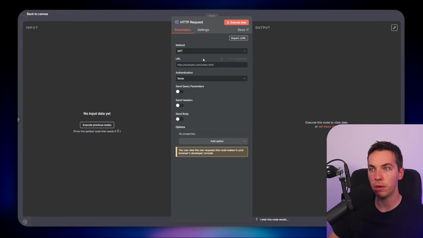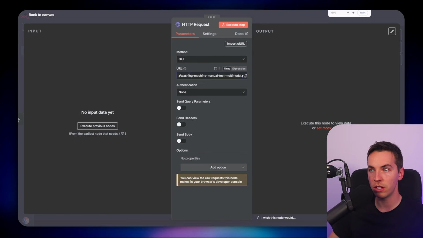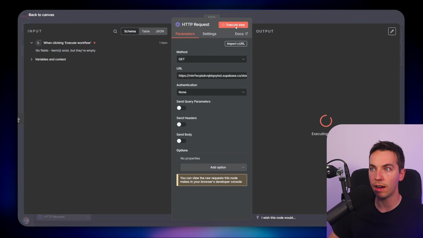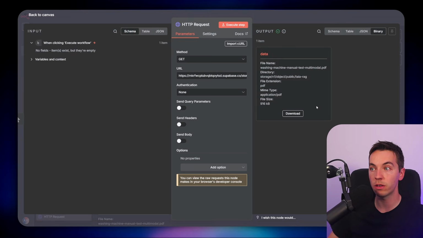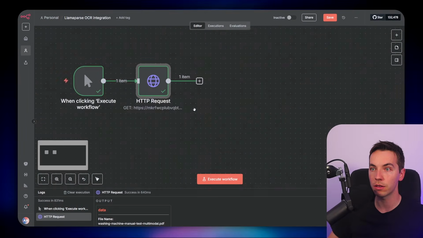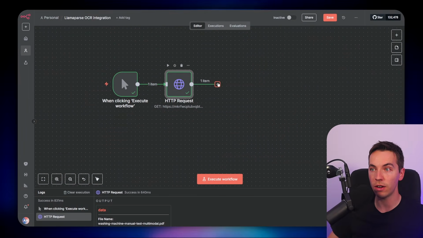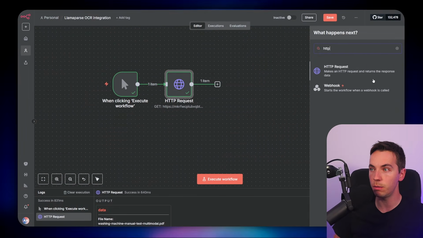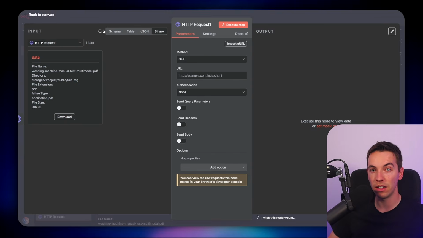So now within HTTP, I have a method of get, and we can just use any publicly accessible PDF for this. And I'm going to click execute step. We now see we have a binary response of that PDF file that we can now pass in to LlamaCloud. Now, next up, we want to integrate with LlamaCloud directly. So we're going to add in another HTTP node here because there's no built-in node for LlamaCloud, unfortunately, with n8n.